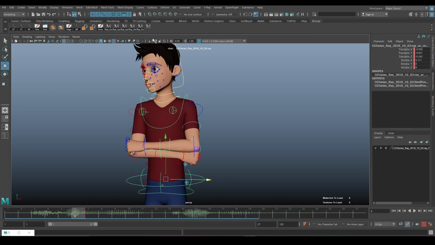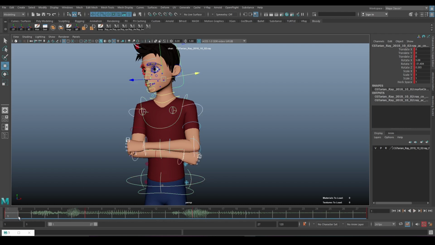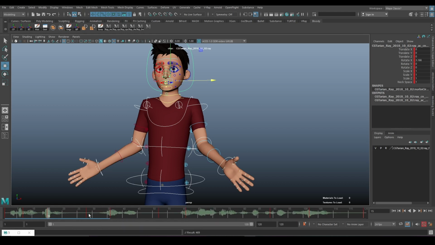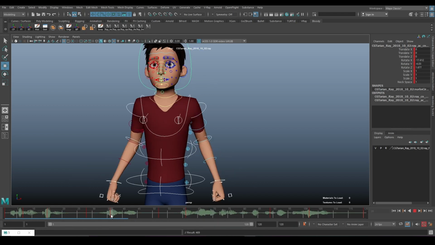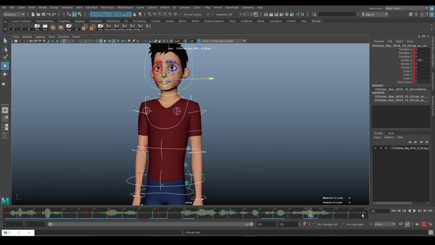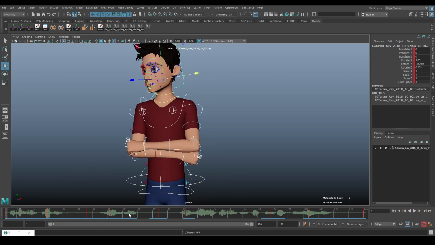Now this means I have to go and keyframe every pose again, because I just realized the hips were not there. So don't worry, it's part of the process. Making mistakes is part of the process.